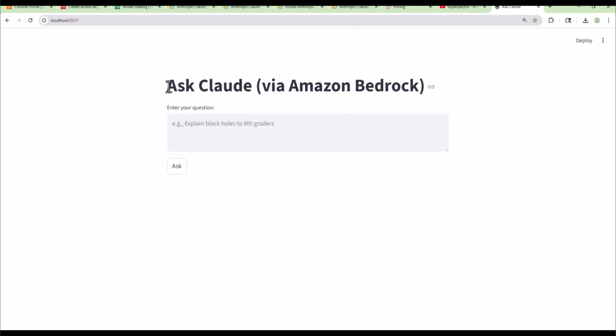Now you can see what we've just gotten, guys. You can see Ask Claude via Amazon Bedrock. In this case, you have been able to create a very basic AI chatbot using Amazon Bedrock and Streamlit. Let us ask it a basic question.